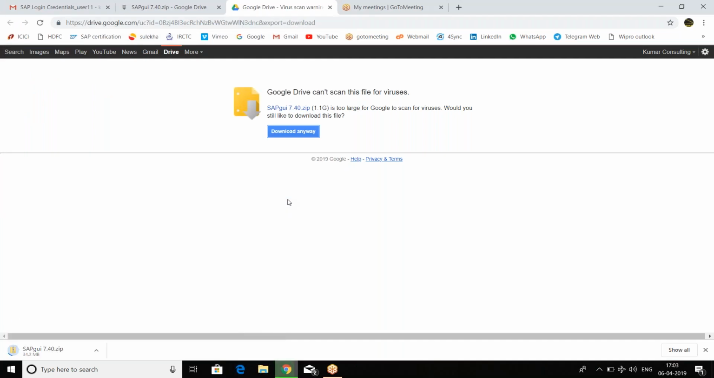Now the download has started, and guys, it's a heavy file, so it takes some time, and it depends upon your internet speed also. If the speed is slow, then it may take too much time. If the speed is more, then it will take less time.